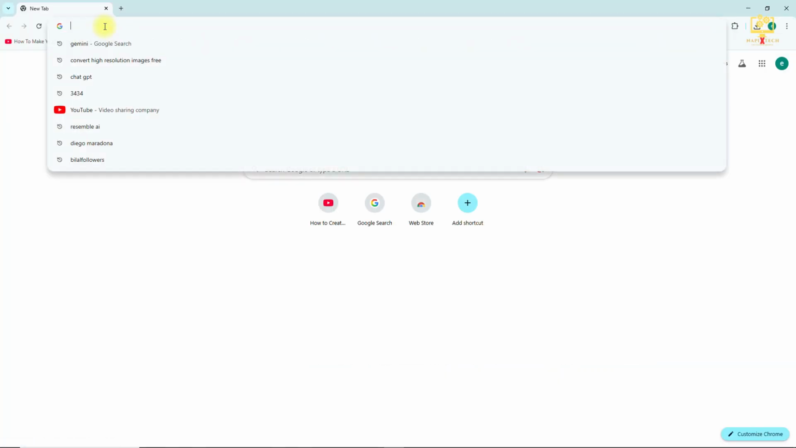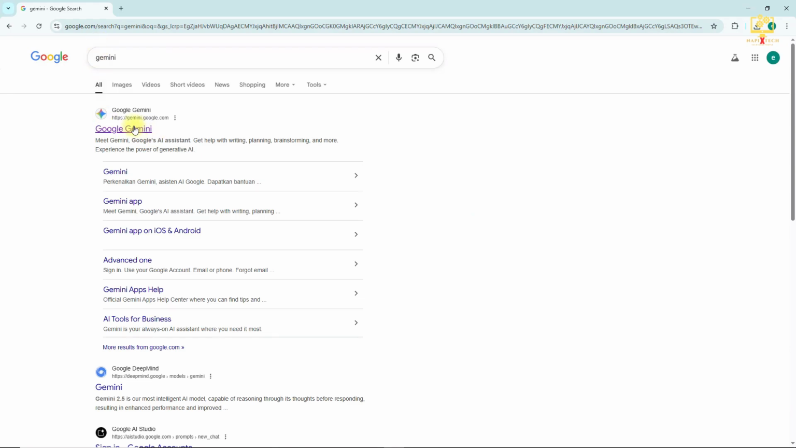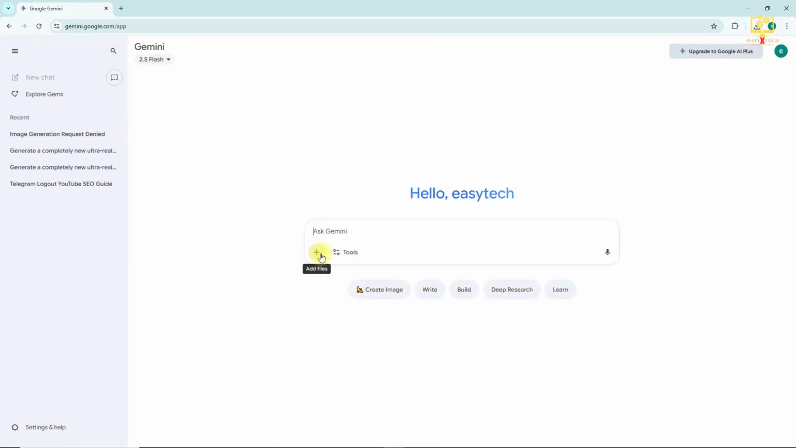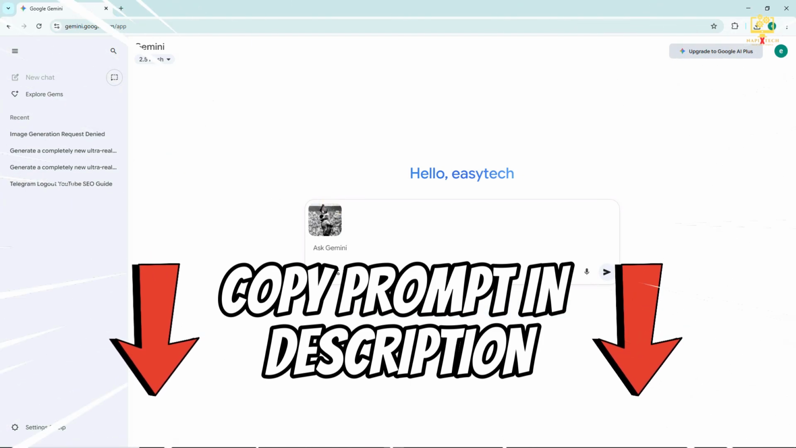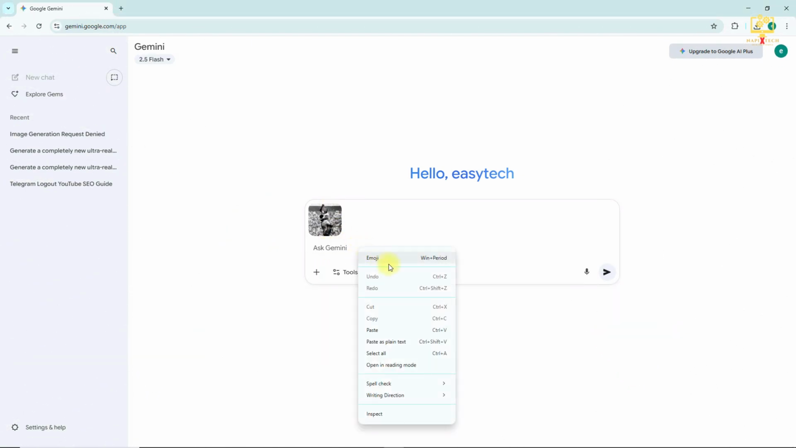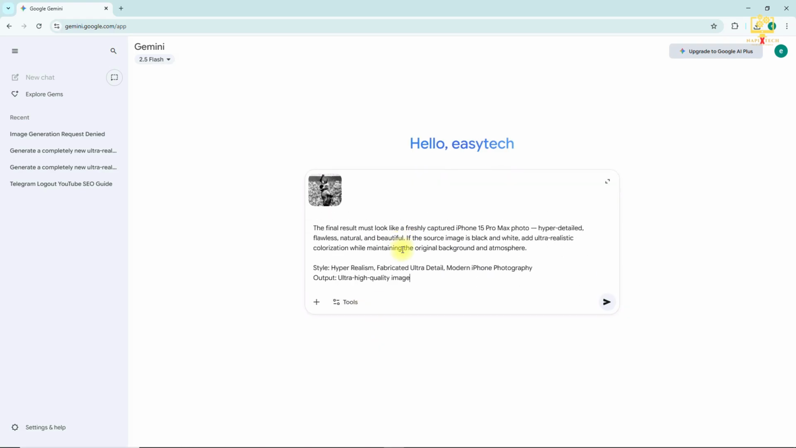First, open Google Chrome. Search for Google Gemini and open the first link. Next, upload your old or blurry photo. Then, copy the prompt given in the description below. Paste it in the text box under your photo.